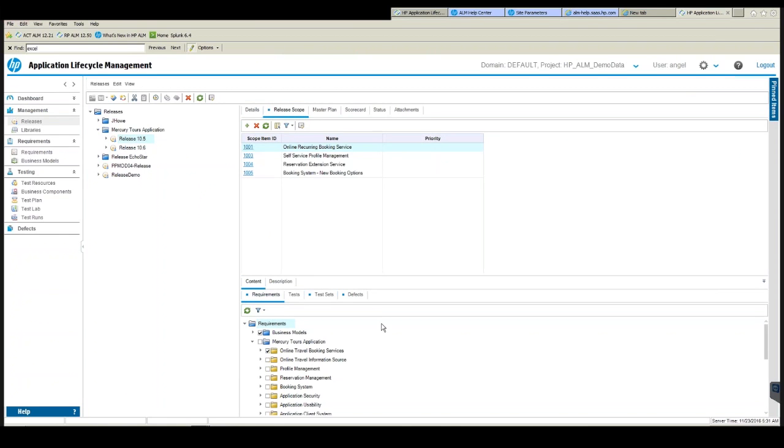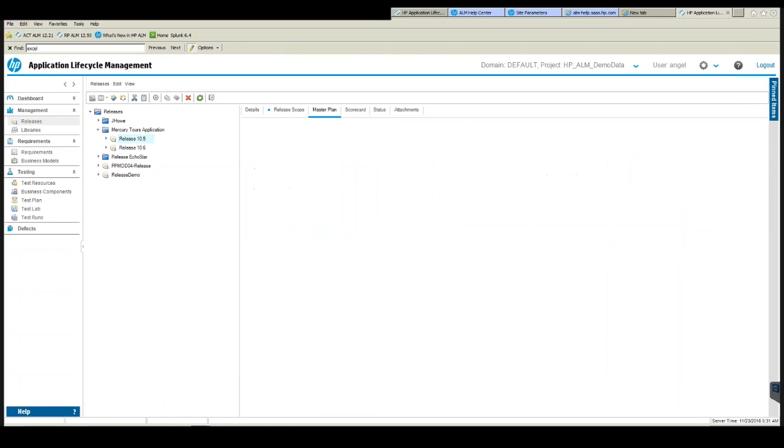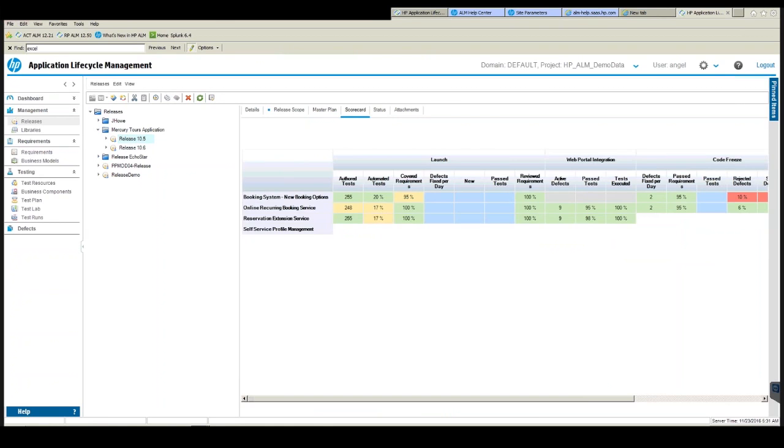Release 10.5. Here I have release scope items. I have the items defined within this release, and I have the 4 scope items combined for release 10.5. For each of these scope items, I have requirements and test sets all associated to this scope. You can browse and add to it. The master plan gives you a Gantt chart of where you are with the schedule, to see where you are at each scope item.